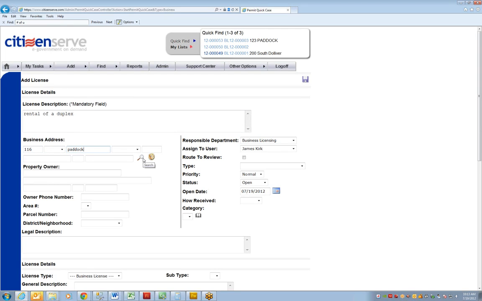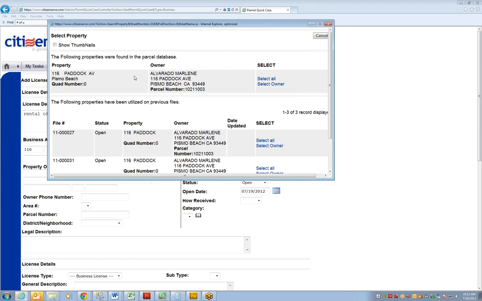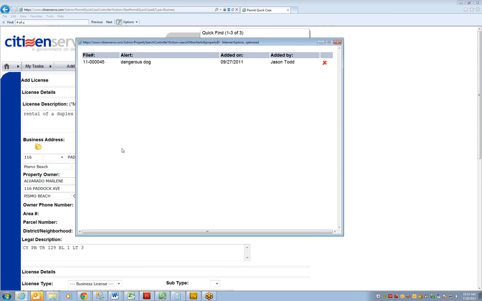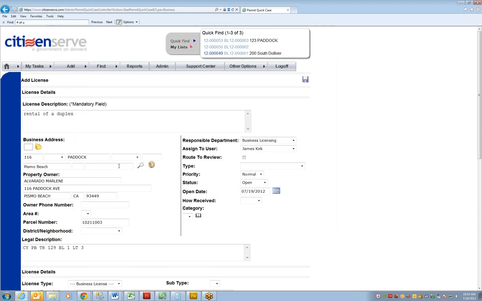And I can search here. As part of your setup, we get all your parcel data. And so that'll allow you to automatically pull in property ownership information, parcel number, legal description, any of that parcel-related data that you've got. So I can click Select All, and it'll automatically pull all that information in. And once I do, I may see a flashing red exclamation point. If I see that, that means that there's an alert on this property that someone has plugged in for some reason. And I can just click it, and it'll say, oh, there's a dangerous dog here. And you can say on what day it was added and who added it. So if there's any alerts, those will show up as soon as you select the property.